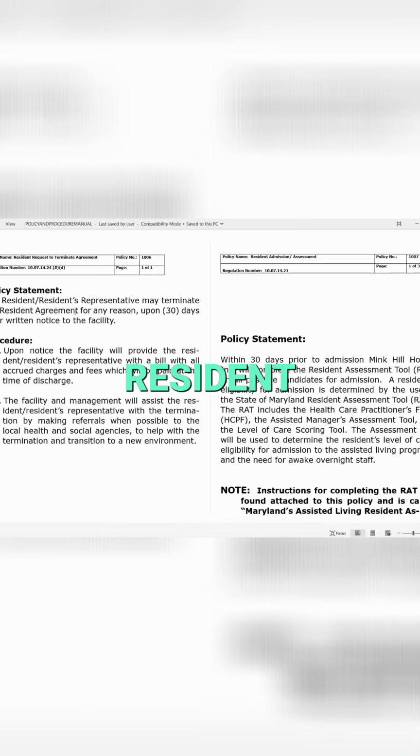Okay, here's one where the resident has requested the termination. So the resident representative may terminate the resident agreement for any reason upon 30 days prior written notice to the facility. So upon notice, the facility will provide the resident's representative with the bill with all accrued charges and fees, which will be paid at the time of discharge, which you hope, right? The facility and management will assist the resident representative with the termination.